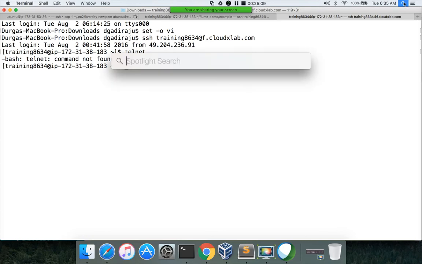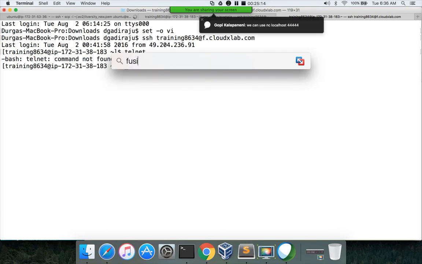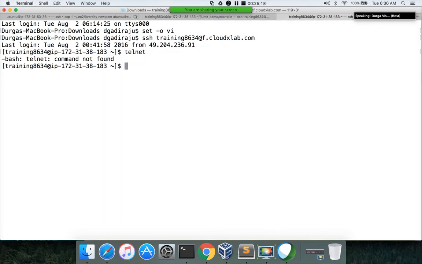So let me start my own lab. Okay, thank you. NC localhost. Okay, NC is another command, netcat. NC stands for netcat. Thank you, Gopi. I'm not aware of this. So we can use this command, and then we can type whatever comes to your mind.